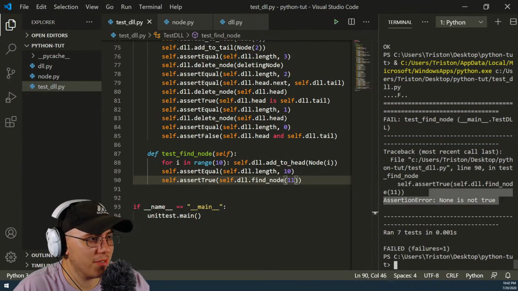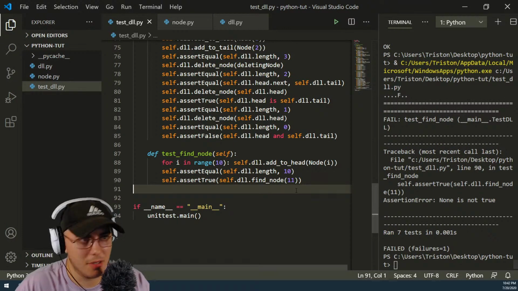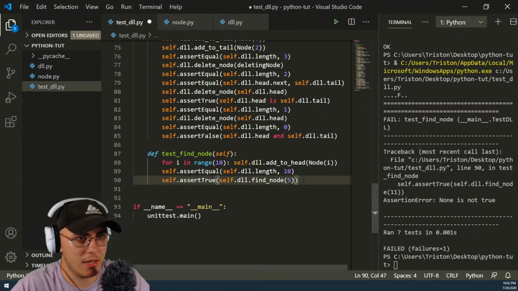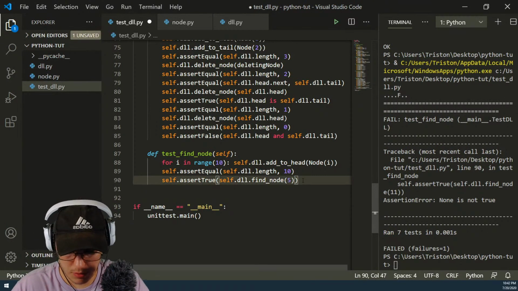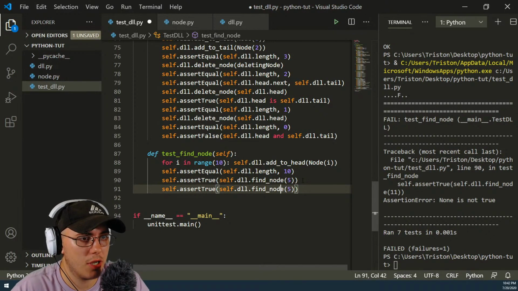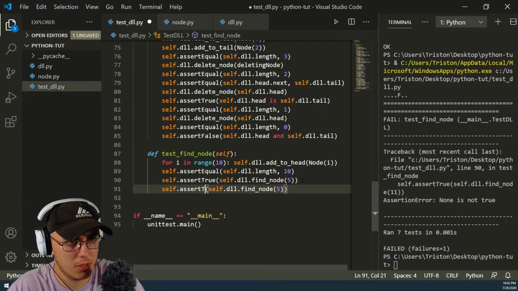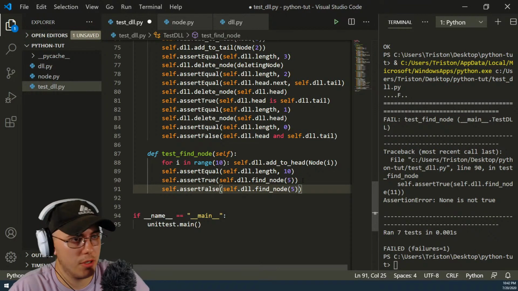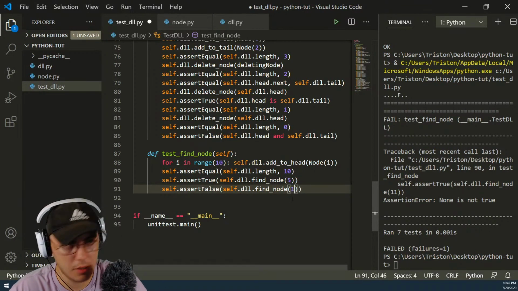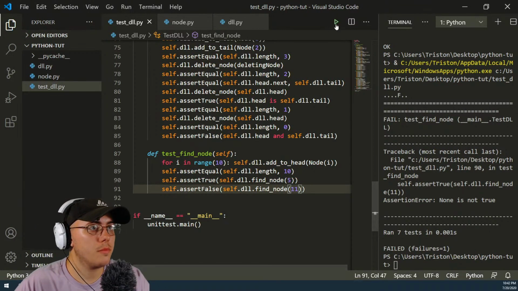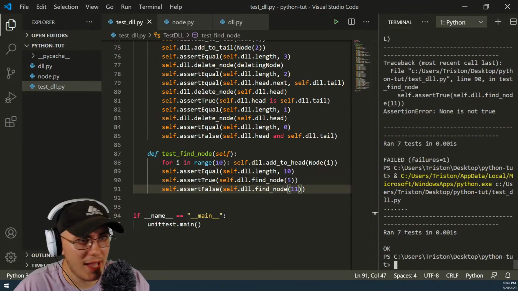Yeah, there we go. None is not true. Awesome. So we're going to pass that, and then we're also going to make sure that that test is being checked, even though we just checked it. We're going to make sure it's in the code. False. This should be 11. Run the test, and it passed.